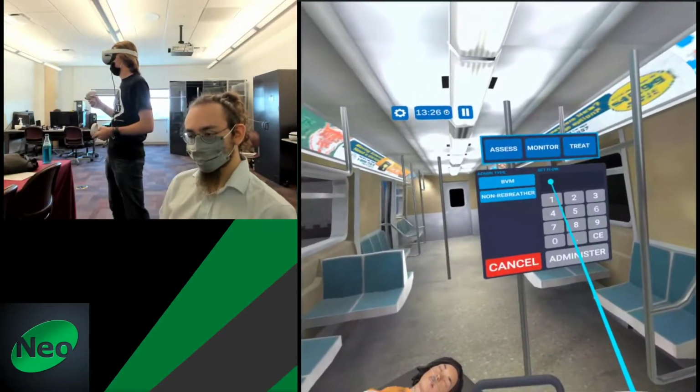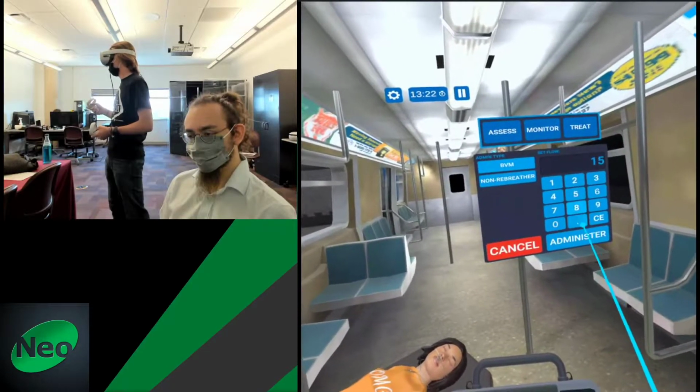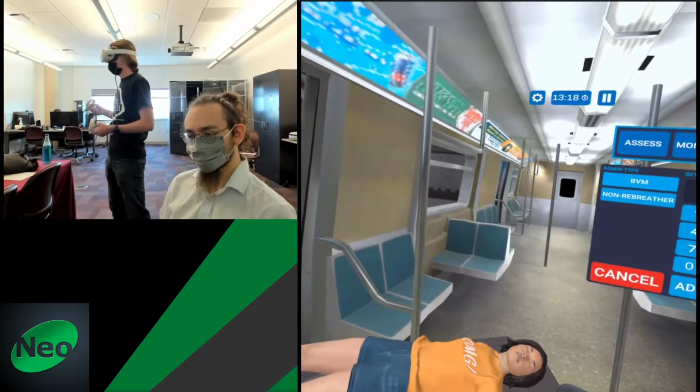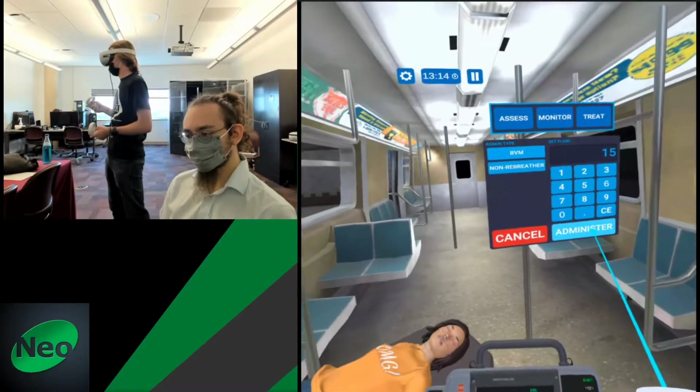So in that case, you would want to put her on a bag valve mask, which allows you to provide not only oxygen for her, but to breathe for her at an adequate rate. And this is just the amount of oxygen we'll be giving her, 15 liters per minute.